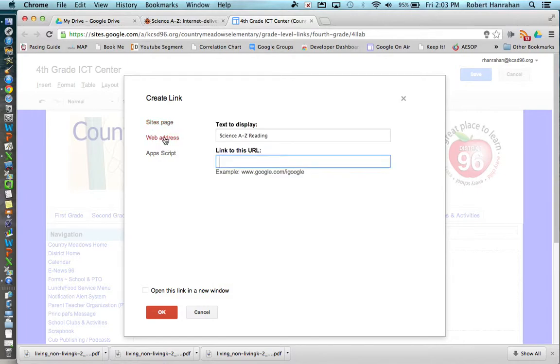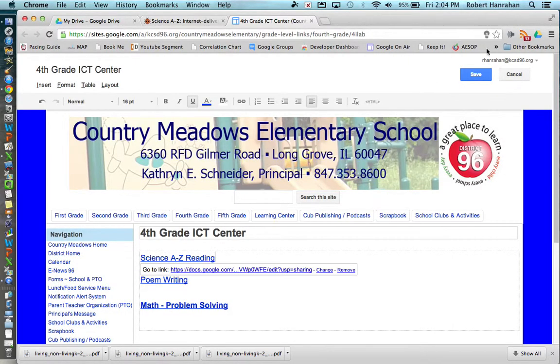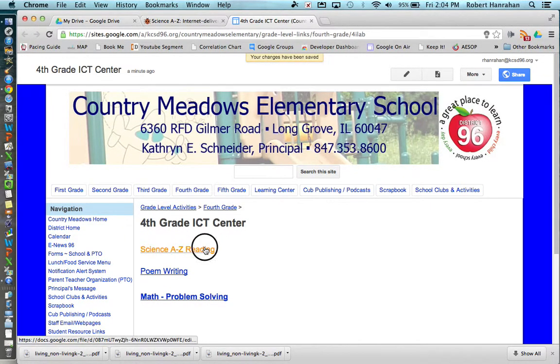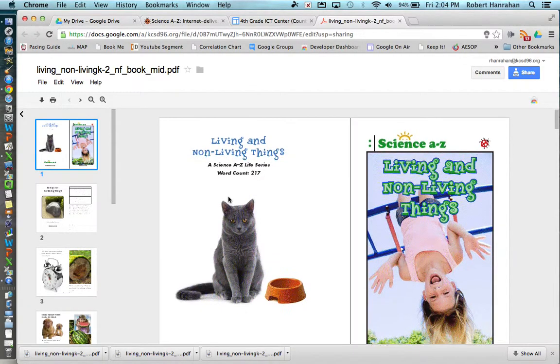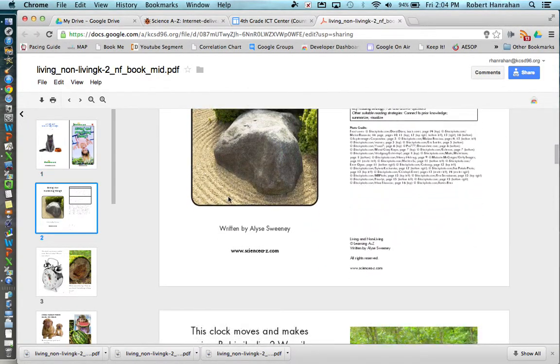I'm going to click on web address. I'm going to paste that URL that I copied out of my Google Drive right here. I'm going to have it open up in a new window. Click OK. Make sure you save it at the top. And then go ahead and test your link. And it opens up this particular document just nicely.